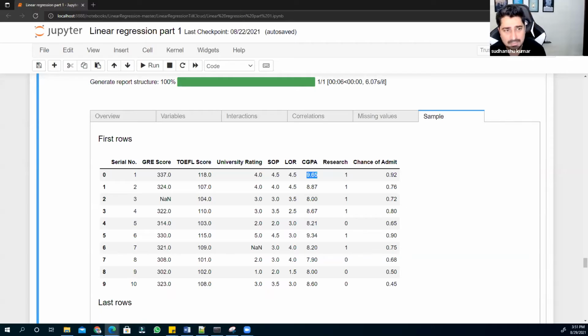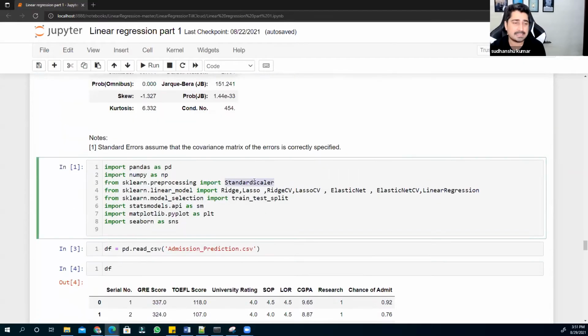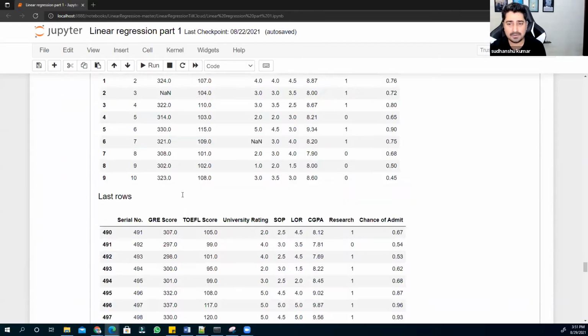And that is the only reason. So what are we supposed to do? We are supposed to apply some sort of normalization technique, some sort of standard scaling technique. That is the reason. If you remember, we have already done the import for standard scaler.